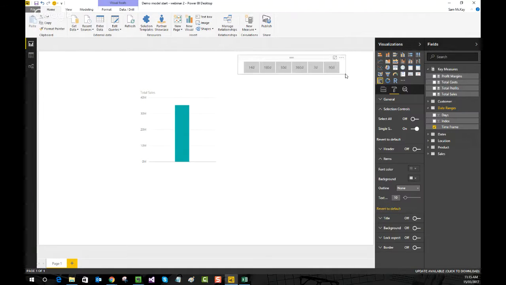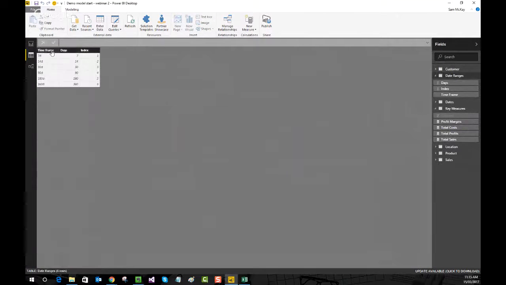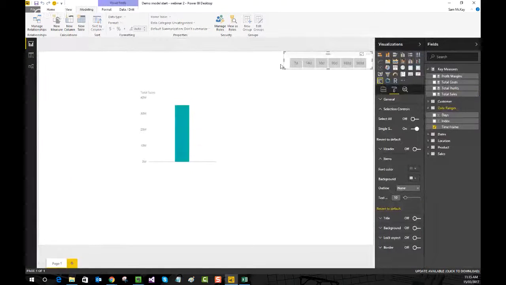Now, one thing you'll quickly notice here is that these are all out of order, but that's why we have our index column. So the way you sort that is you come and find the date ranges column like so, and sort by the index column. And then now this is actually going to be properly in order. Cool. Okay, so now let's work out some of the logic here.